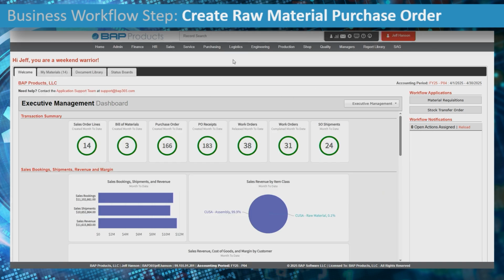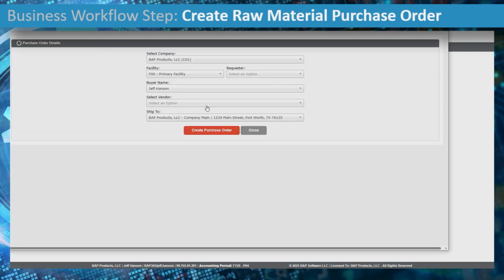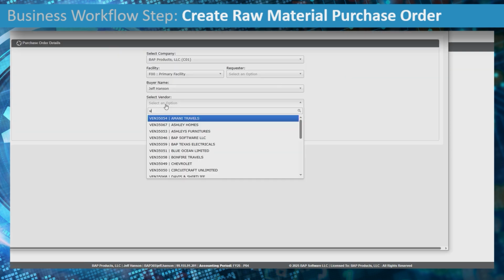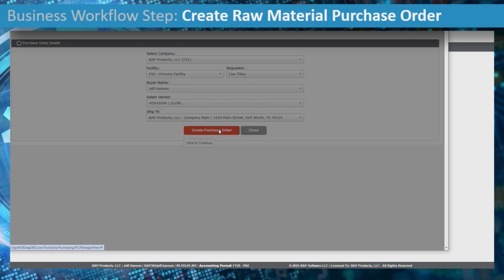So we're going to create a purchase order. In this case, we're going to purchasing and we're going to manage purchase orders. And we know this is a new order. We don't even have to search for existing orders because the report that we ran told us that we need these specifically. So most folks know Uline. They are a common vendor used across all of our clients. So we'll use them as an example.